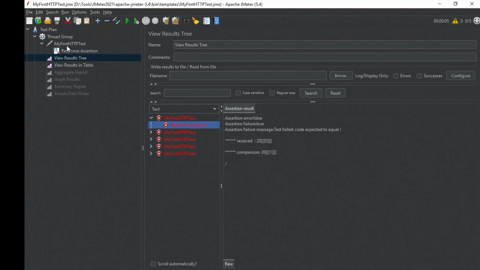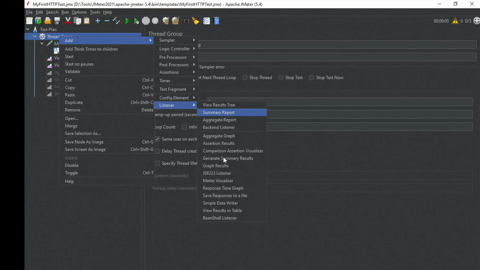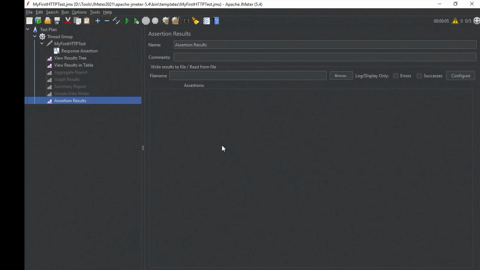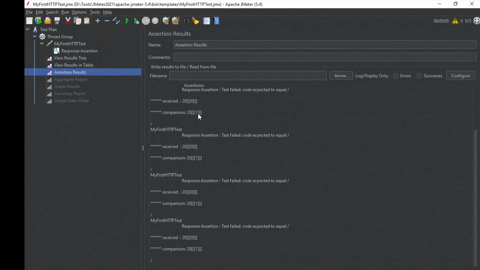Also, let us say I add a listener for assertions. So we have an assertion results listener, and we have already learned about listeners in the earlier session, and I can also bring it up. So if I now clear and run my test again, you can see here we are getting the responses and it is a failure. If I go to assertion results, here I can see only the results for the failed assertion. So you can see all this is failing.